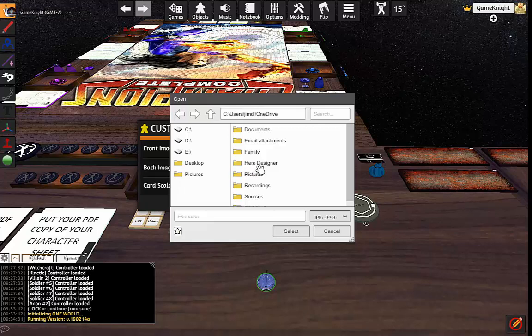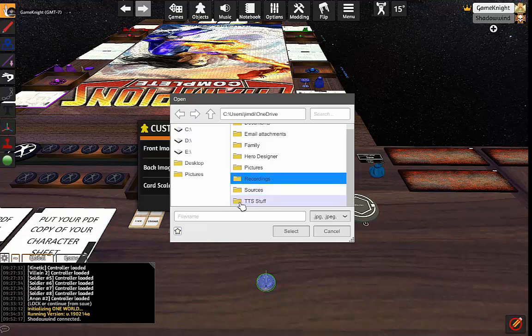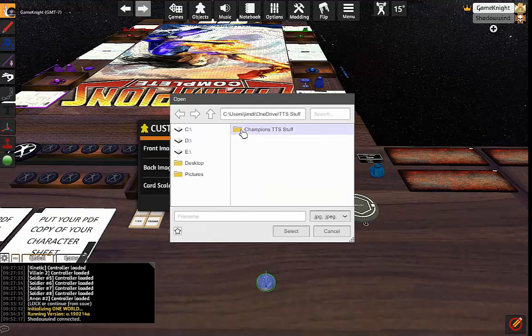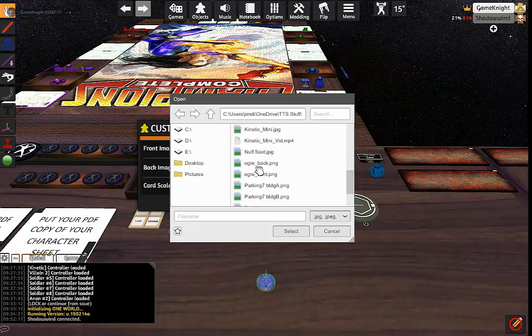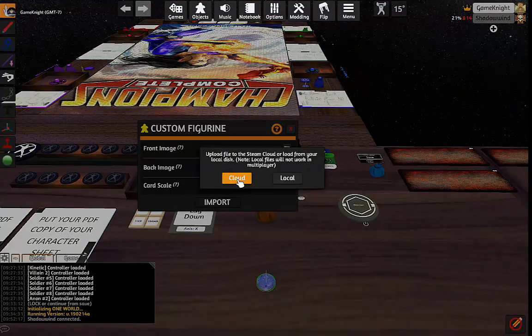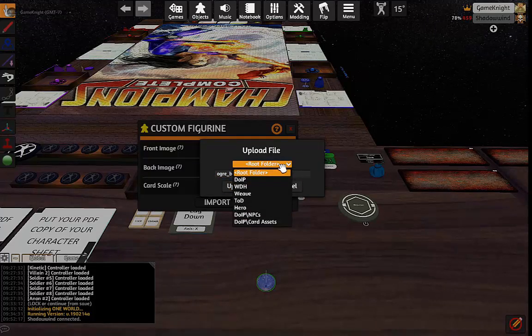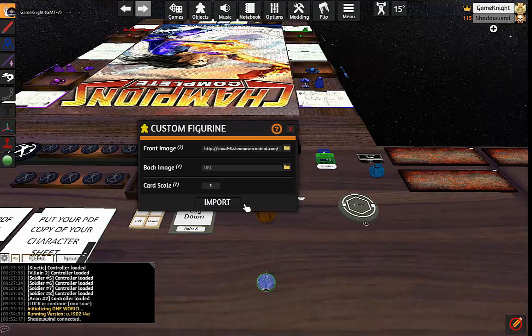All right, so now I've got to go down to TTS stuff and then champions TTS stuff, and let's find Ogre. Okay, so we're going to put Ogre back on the front. When you grab it off your desktop, you need to load it up into the cloud, so you put your assets where they can be accessible in a group game. Now we're going to do the same thing with the back image.